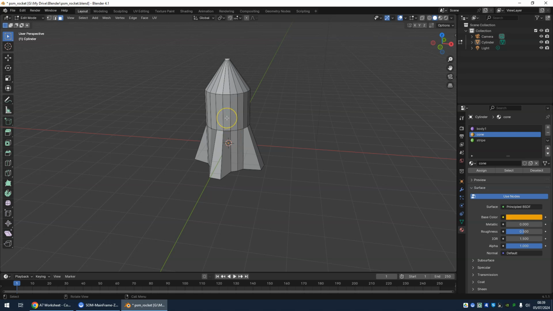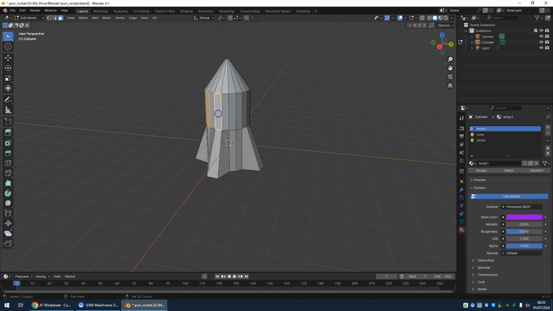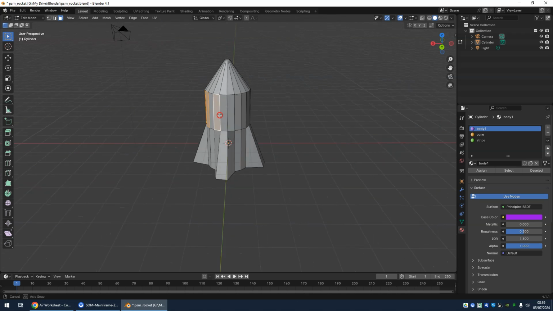I am going to select, I'm in face mode, look, in face mode. I'm going to select the face, then every other face, I'm holding the shift key, move the rocket around, I'm going for every other one. In fact, actually, do you know what? I can just do this.